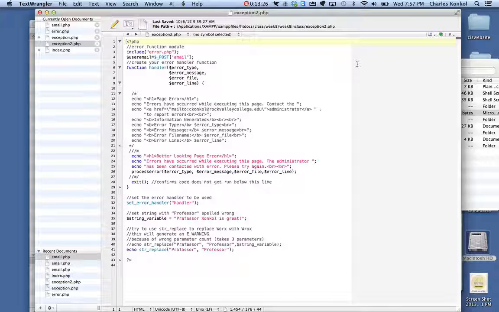The first thing is it includes an error function module called error.php that we'll come back to in a second, but that's going to give us some data and some variables to pull with to get some nice error message to send to an email. The second one is it's bringing in post email. In this case, it's bringing in an email form. And notice on this one, it says function handler, error type, error message, error file, error line.